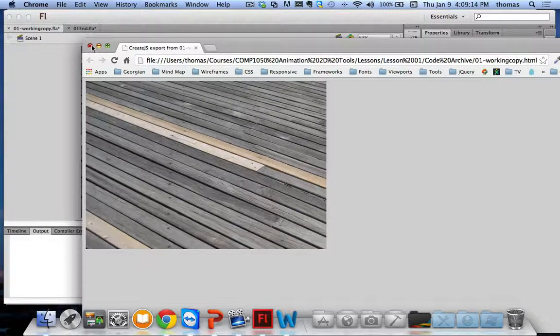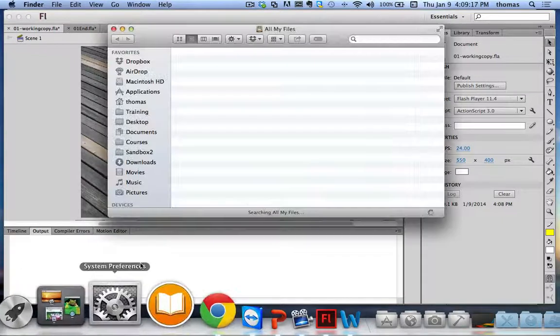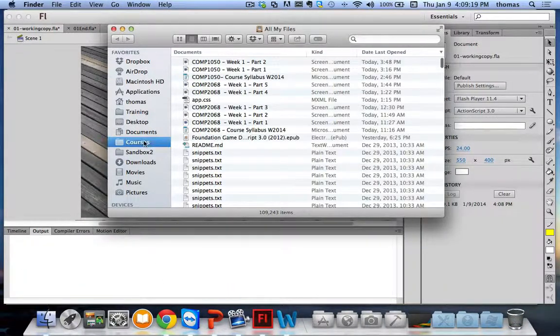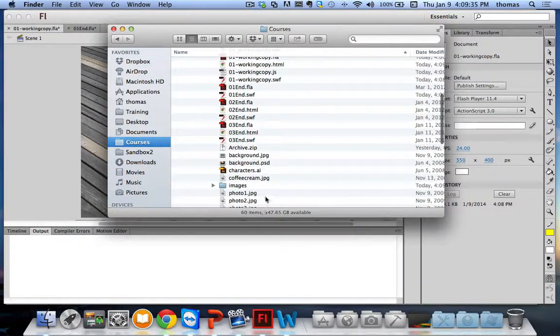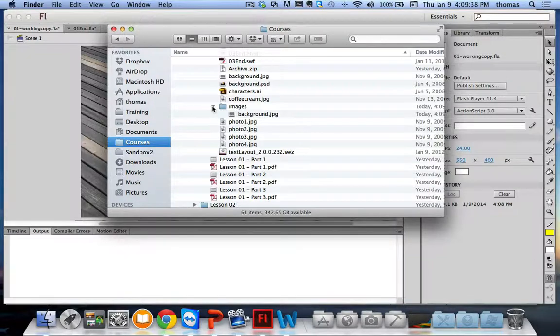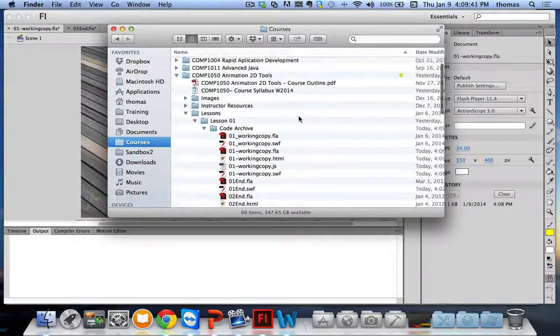When I do this and go back into my Finder window and look at my code archive, I have a working copy HTML. I also have a JavaScript file that basically defines what my HTML document is going to do, plus a lot of other stuff. It puts everything into my images in the background. It actually converts my movie into an HTML compatible movie, which is really cool. So I can do animation with it as well using CreateJS. Let's just try that really quickly.